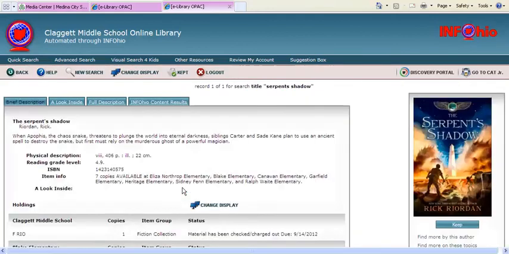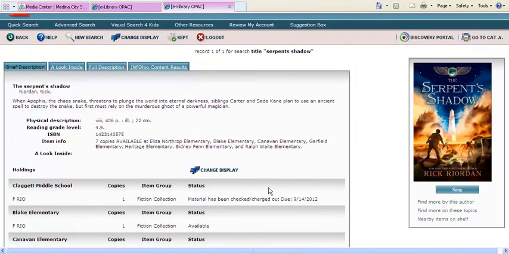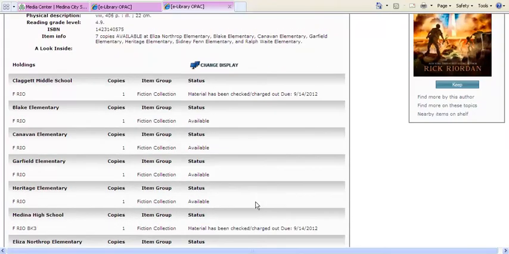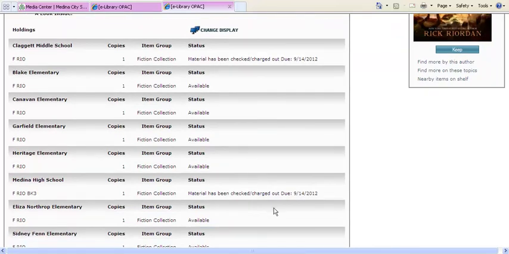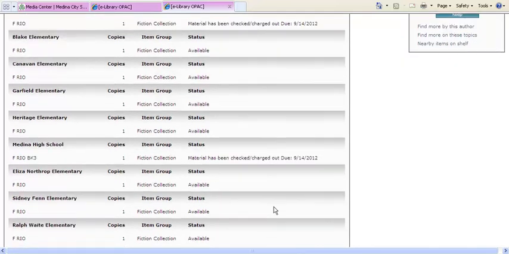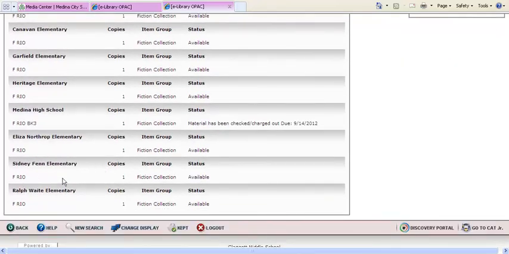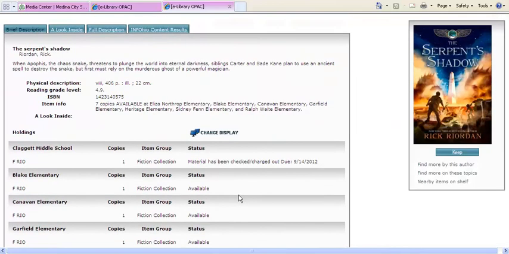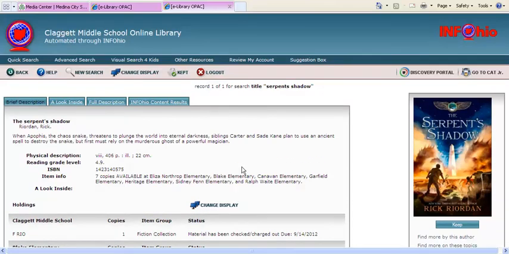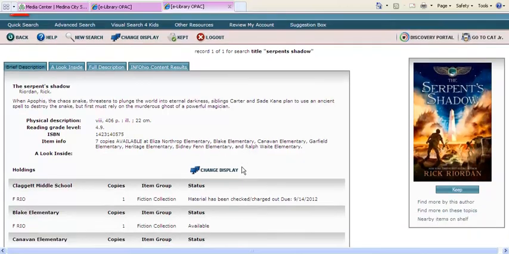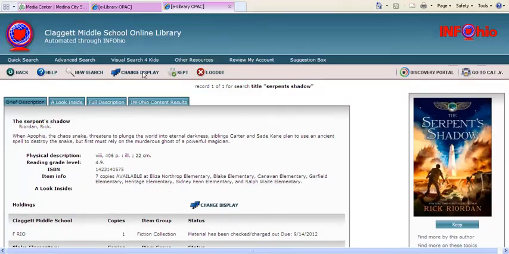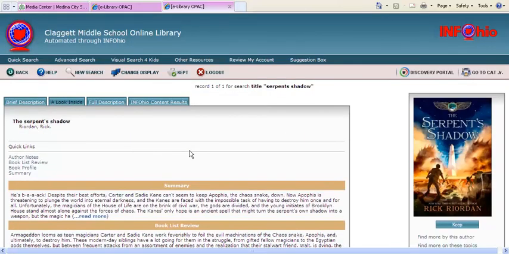to all. Let's see how many copies we get now. There's one at Claggett Middle School, one at Blake, Canavan, Garfield. The Medina High School copy has been checked out. Eliza Northrop, Fenn, and Waite. So look at all the different books. So if you had a friend that went to one of those other schools and you want to recommend that book to them, you can say, oh yeah, they have it at your school. You should go check it out.